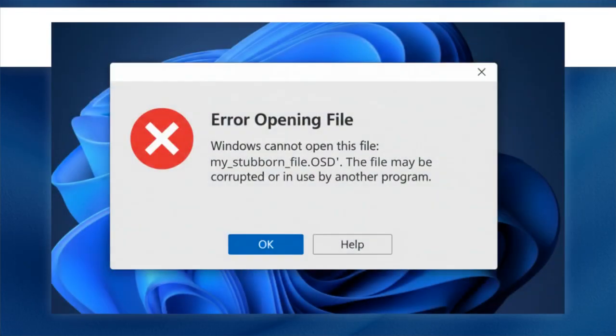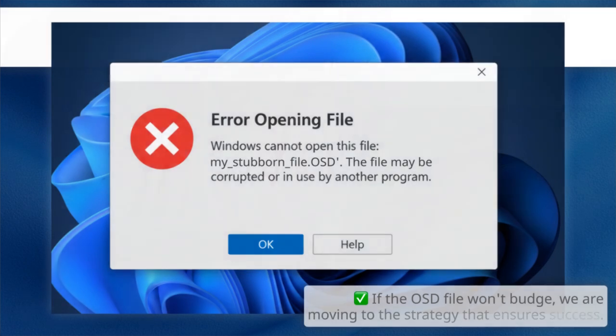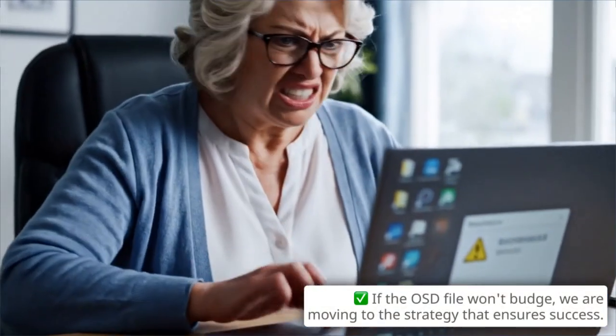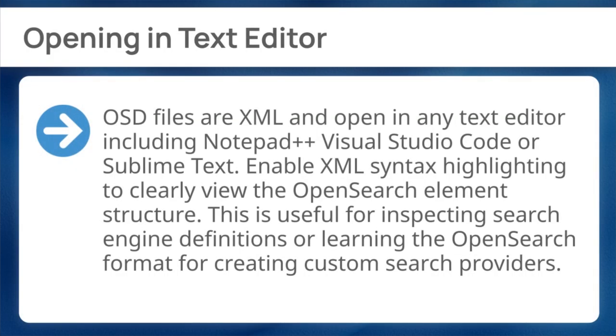If the OSD file won't budge, stay calm. The file is forcing our hand. We're going to challenge it by testing these common failure scenarios right now. First, opening in text editor.